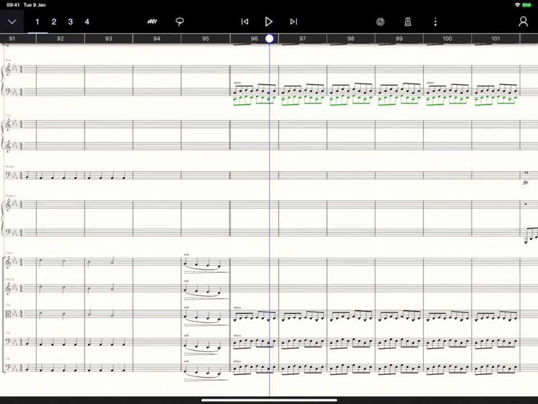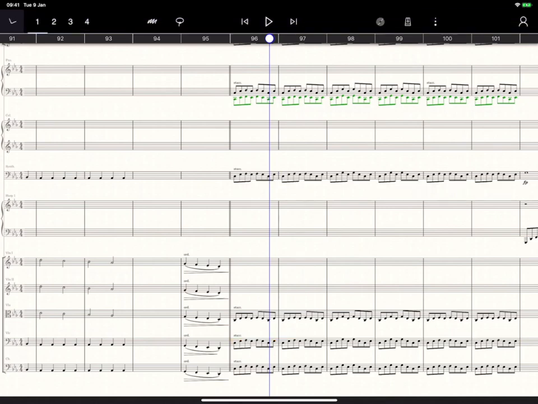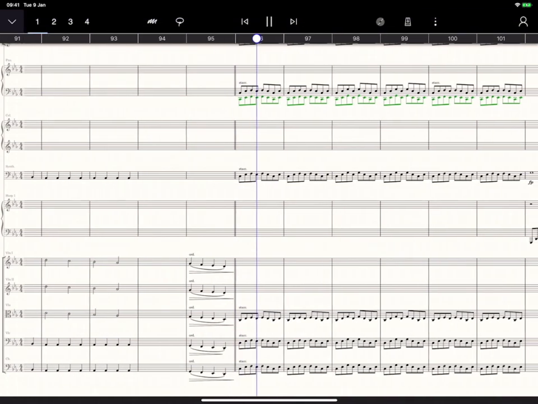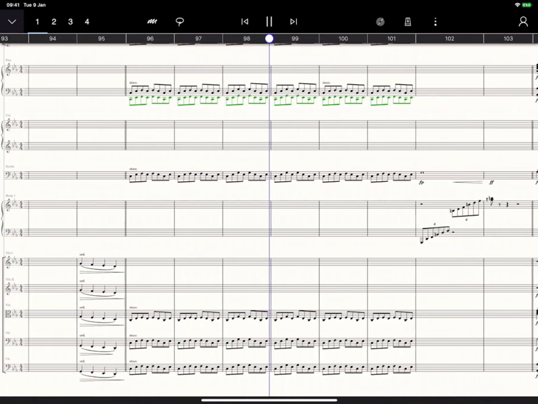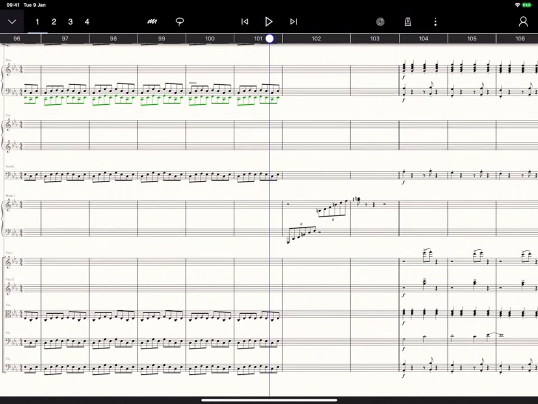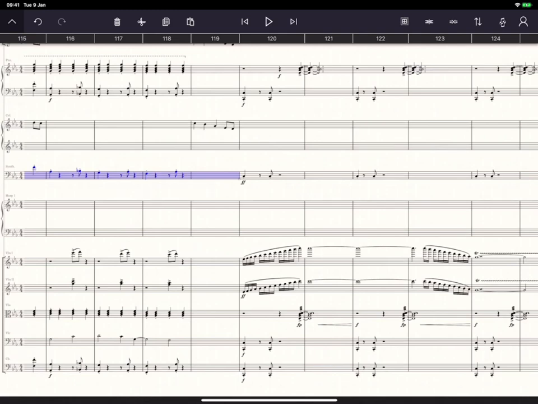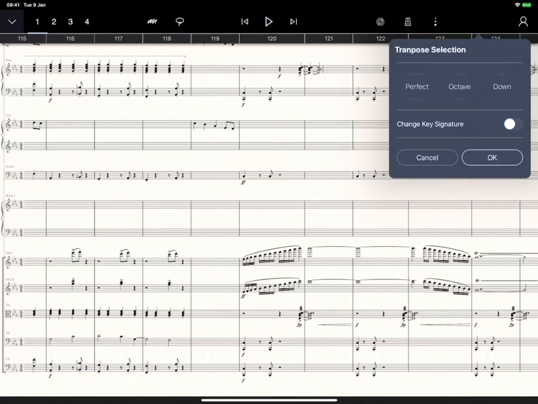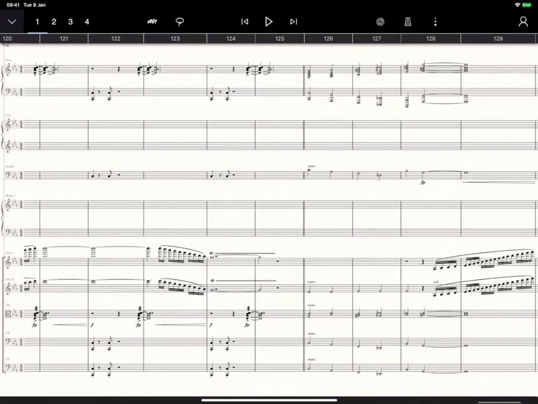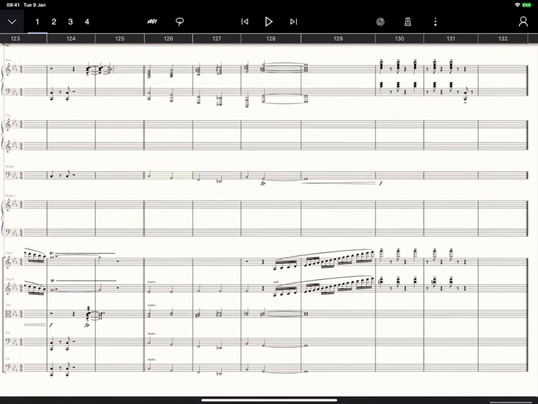Now let's have it doing that bass line as well. Great, we don't need to do that bit. And then from here on out, we just want to make sure that it does the octave below. Brilliant. And probably again here we also want this to be the octave below. Very cool.